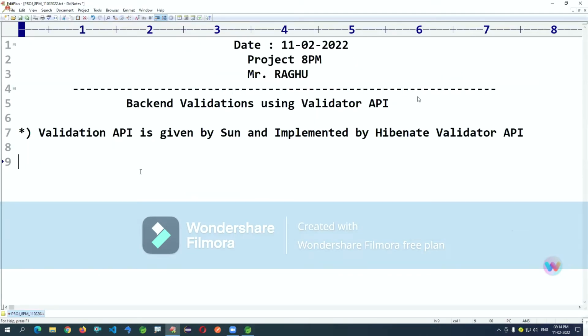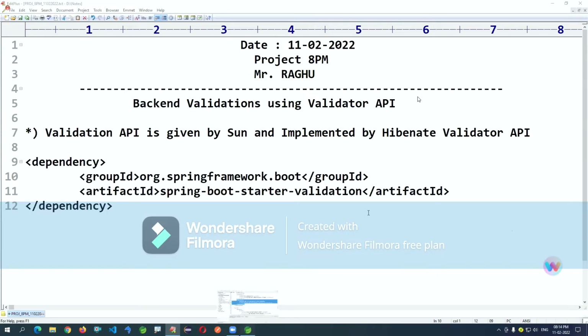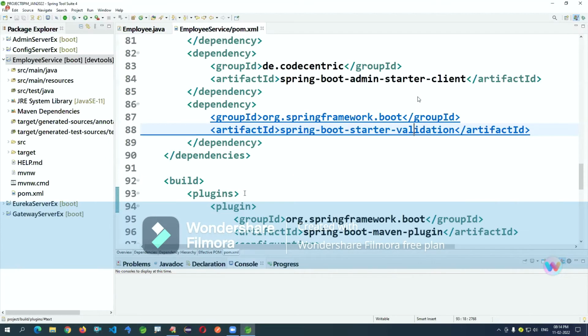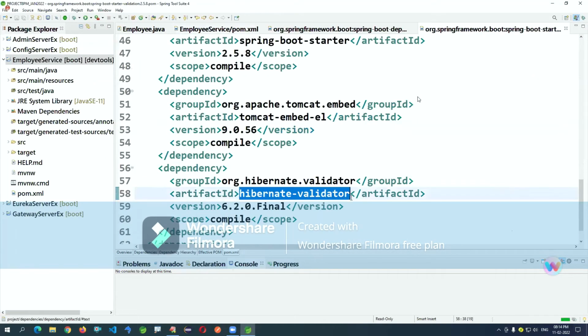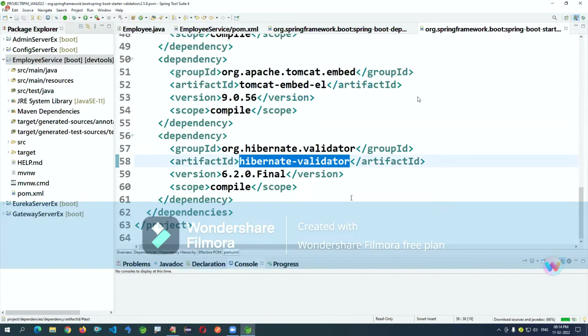So when you add this dependency, you can cross check with Control plus mouse click. It is internally using, okay, that's actually Hibernate validator. So it's using Hibernate validator internally. It's like specification and implementation.